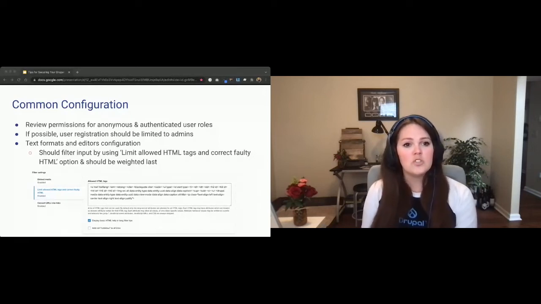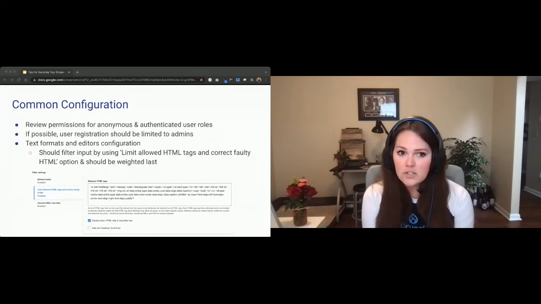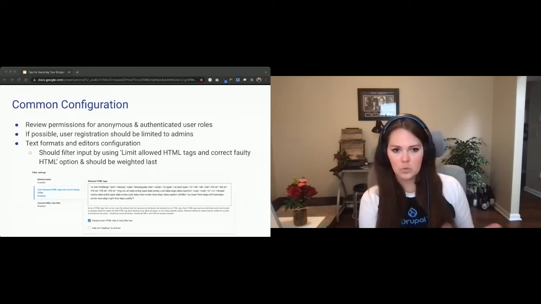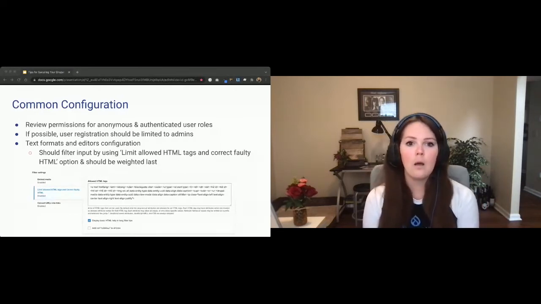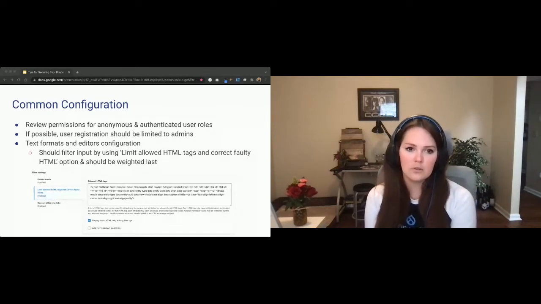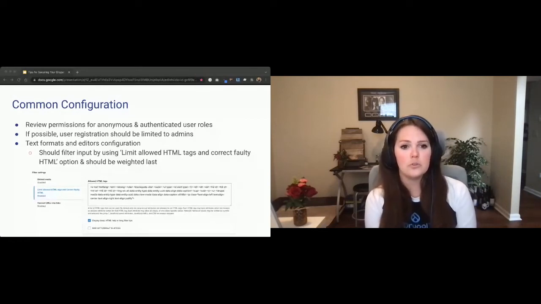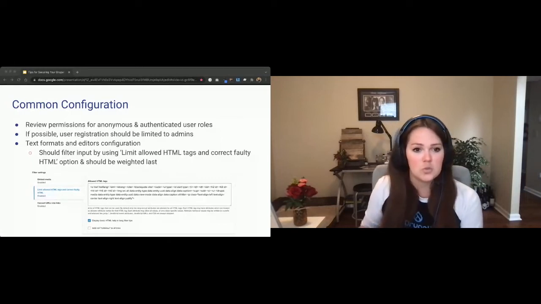Going to the third option, the text format and editor configuration. I see this a lot where customers will not have their text editors, like what you're using, the WYSIWYG you're using in the body field. They're not limiting the allowed HTML tags or correcting the faulty HTML. And the problem with this is if you are not limiting the HTML tags that can be entered into the body field or these other long text fields, you introduce security concerns. And I'll touch on that in just one moment.